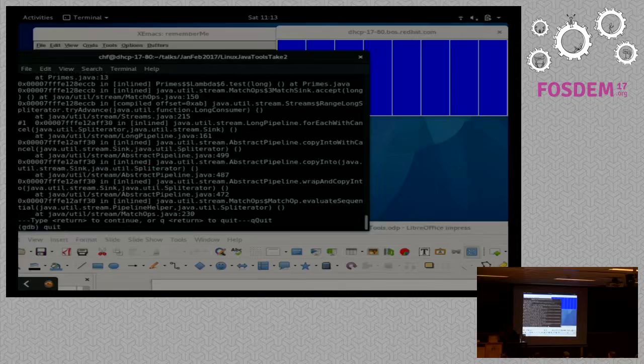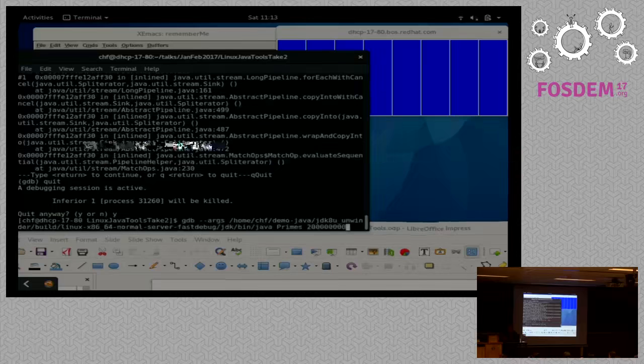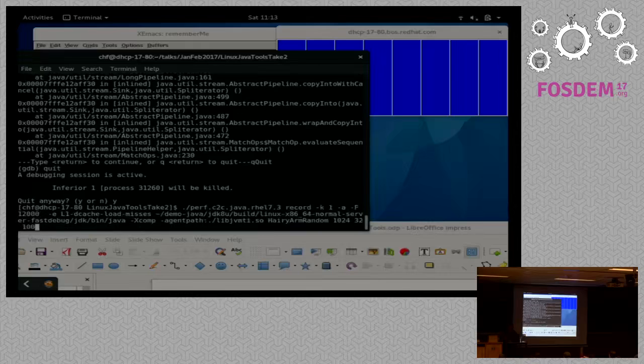Actually, do other GDB stuff like print variables? Later?